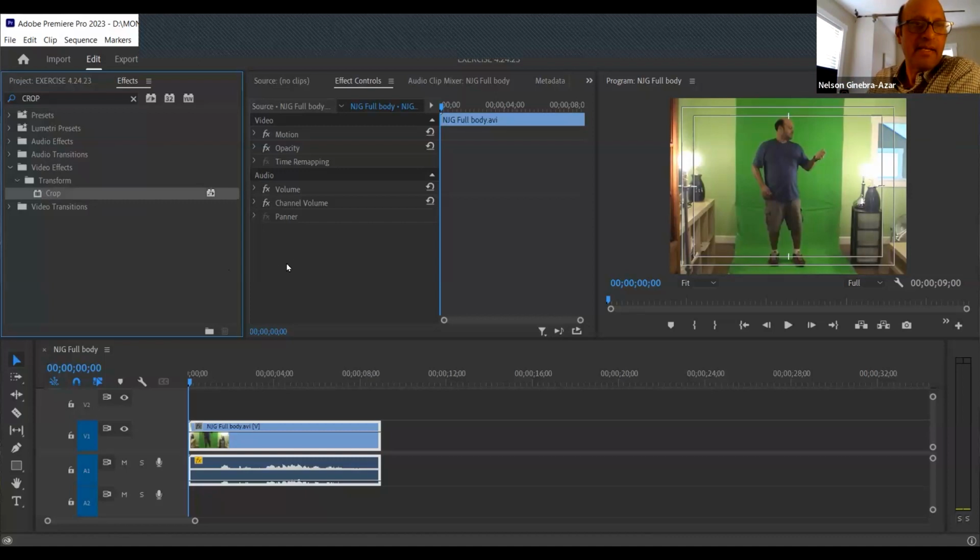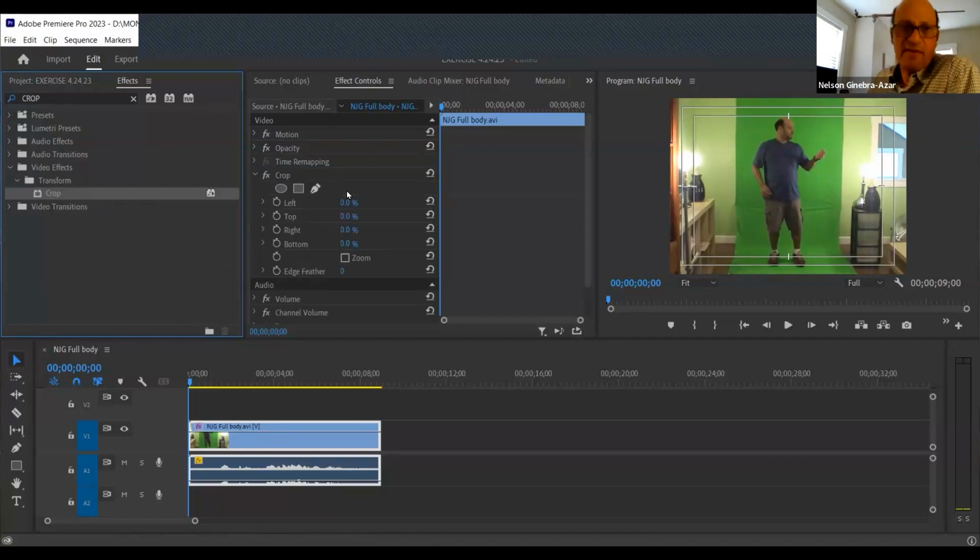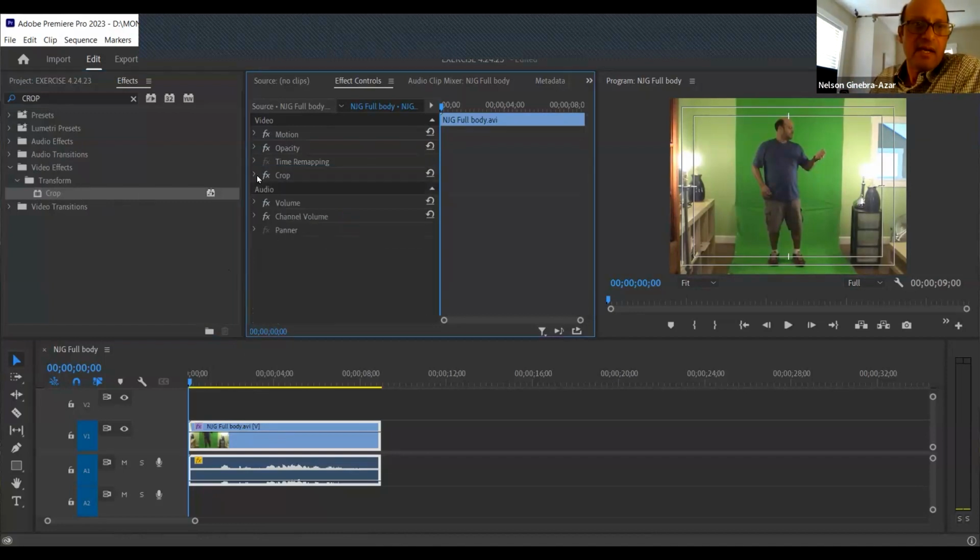So take the crop, and this is the nice thing about having the effects control: I can just drag it right into the effects control. But it's up to you. If you want to drag it down onto your clip, that's fine. You can place it here, or you can put it here. I'm going to put it in my effects control just because it's less distance I have to travel. Okay, so there's your crop. Let's work with that first.